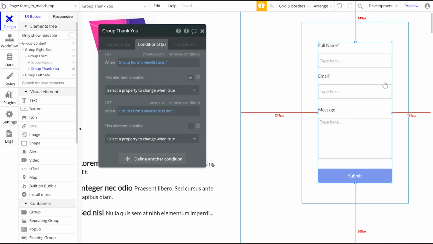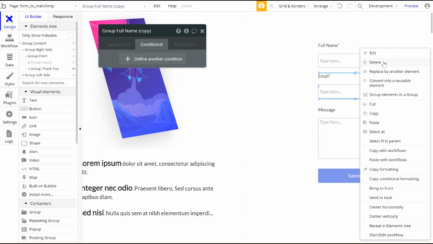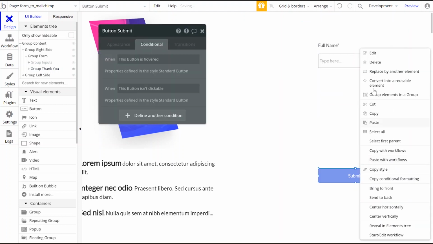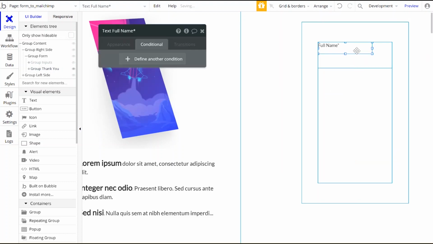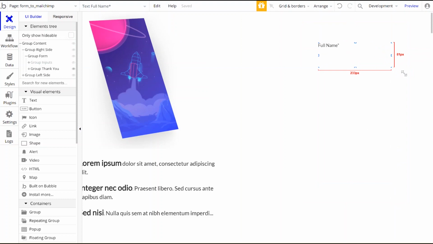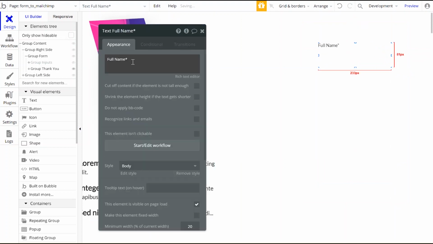And we're going to delete these groups, delete the button, delete this input, and I'll expand this text, and rather than full name, I'm going to write a thank you message. I'm going to say, thank you for your interest. We will be in touch. Okay.